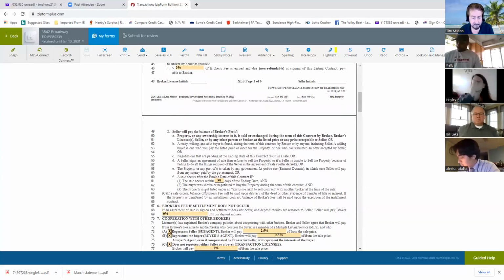We don't have any. In fact, the only part of this paragraph that applies is that the sale occurs within 90 days of the ending date. Okay, so basically, if a sale occurs after the ending date of our contract, that's when 180 days, that hasn't happened in a while. Okay, and the seller wants to sell the property themselves, they can, but they can't sell it to the 30 or 40 or 50 people that saw this property during the term of the listing for a period of 90 days.